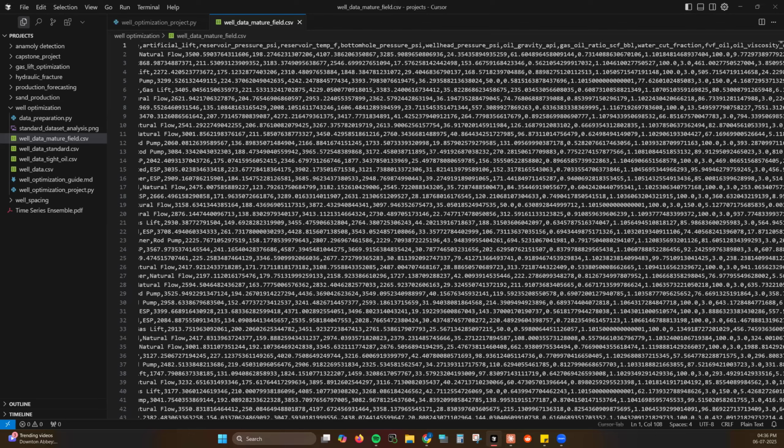Reservoir properties are there: permeability, porosity. IPR properties are there: productivity index, pressure drawdown, oil rate. Well design parameters are there: tubing diameter, choke size, well depth. And operating conditions are there: drawdown pressure, water cut, bottom hole pressure. Apart from that, economic factors are also there in our data.